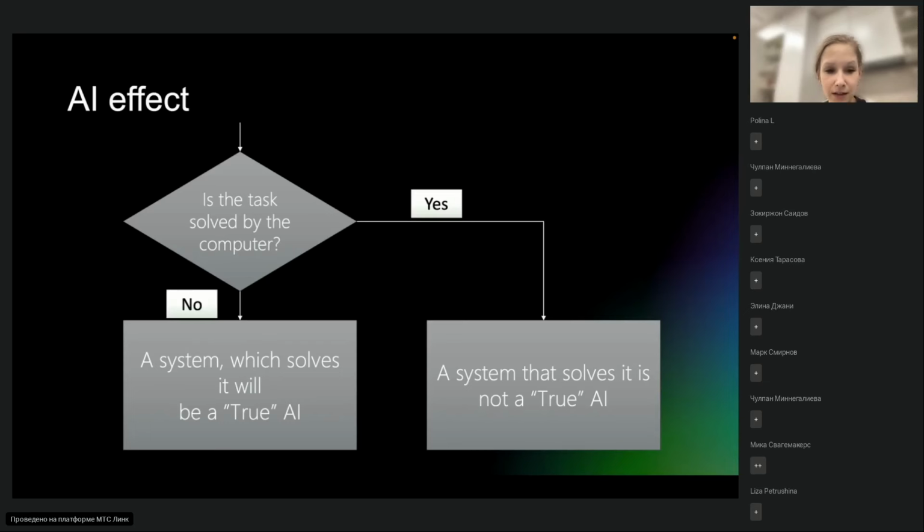To illustrate this effect, this held true for the chess game. For example, people believed that the AI which would win against the champion in chess could be called the real AI, the true AI. But then in the 90s, when the algorithm Deep Blue won the match against Garry Kasparov, the scientists said, oh no, this is not real AI, this is just a chess game.